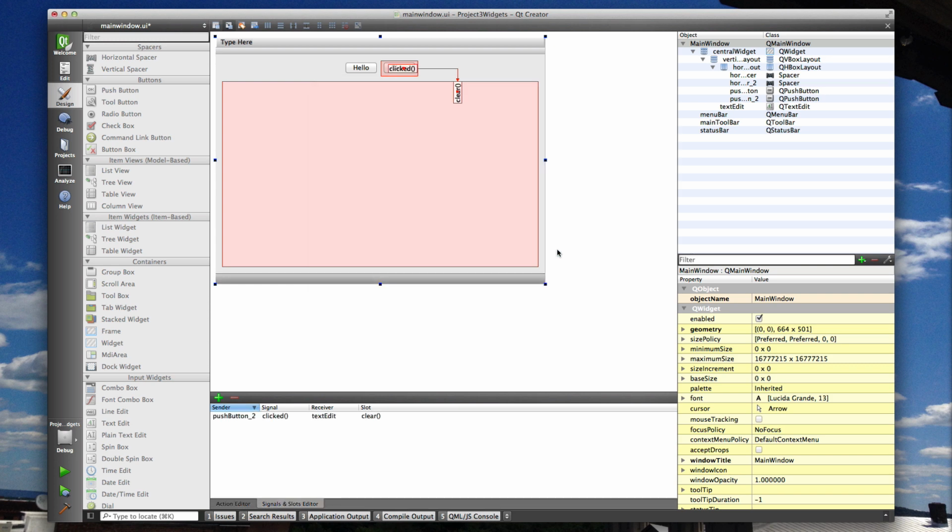I can say OK. And so now you see that there's a clicked box, clear box. So it actually shows to me the connection that has been made, signal to slot. That's the signal, that's the slot. Now I want to do the same thing with hello, but printing the string hello world in a text edit is not standard. So I need a special method to do that.